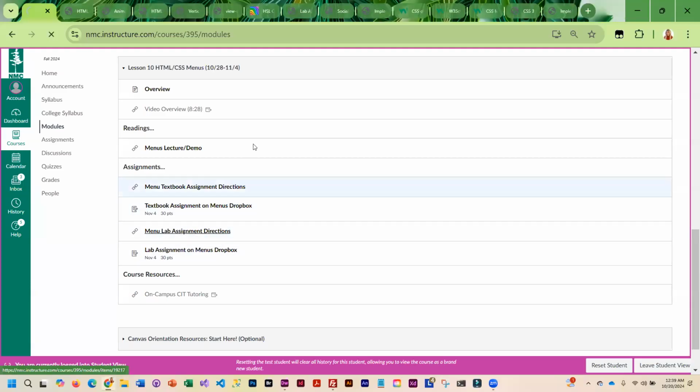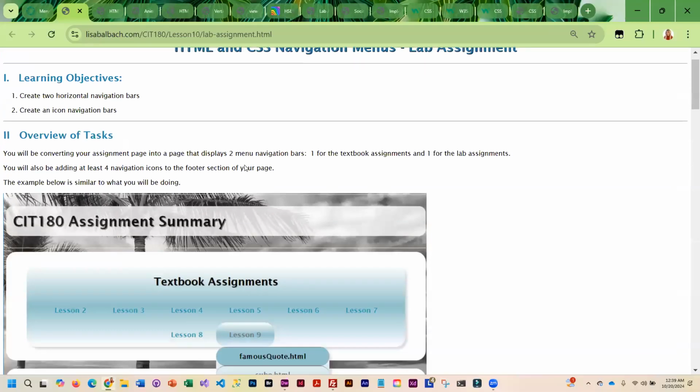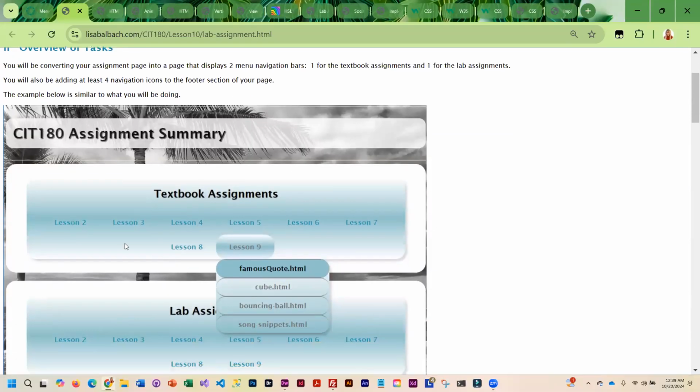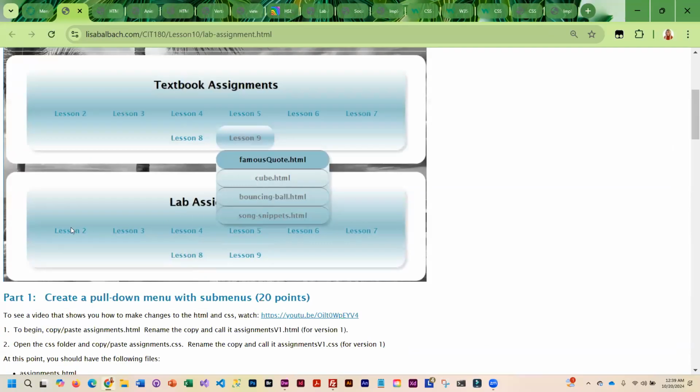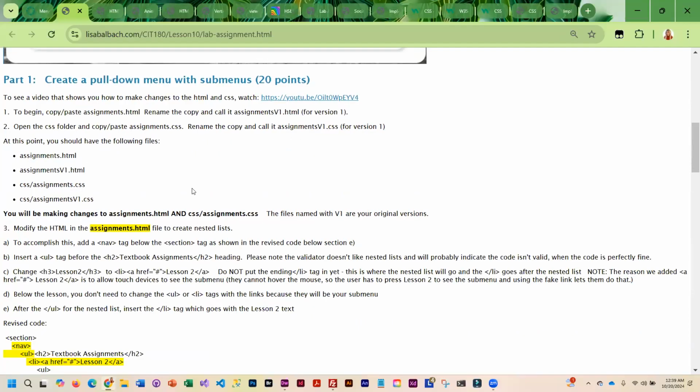So for the lab assignment, what you are going to be doing is converting your assignment page into menus. So each one of the lessons is going to be a pull down menu. Okay, so that is the goal. And this video actually shows you how to make those changes.